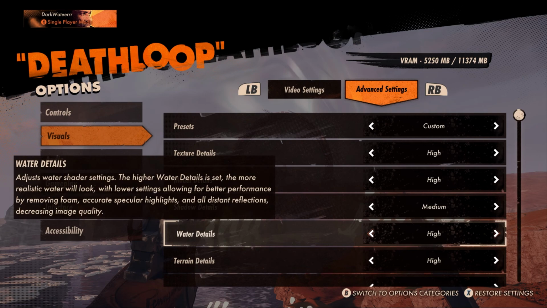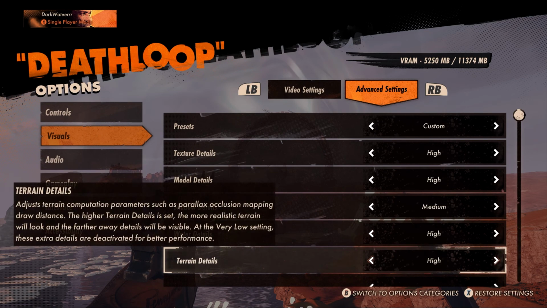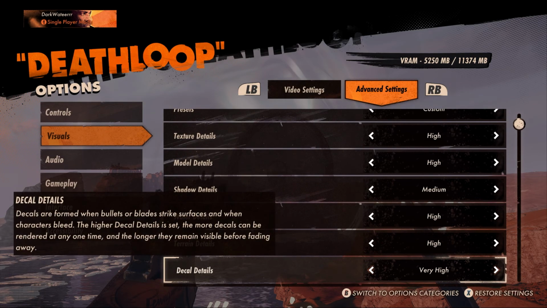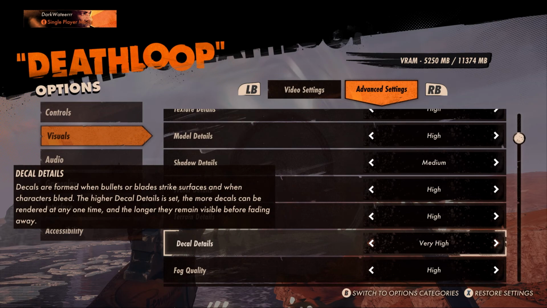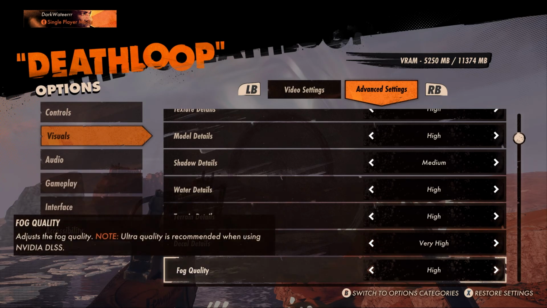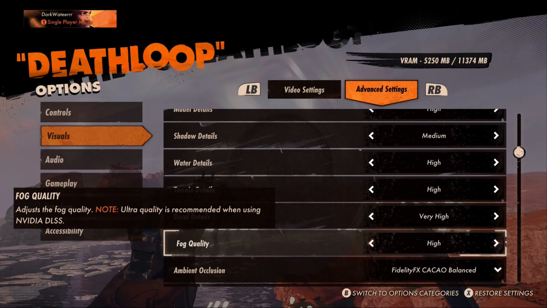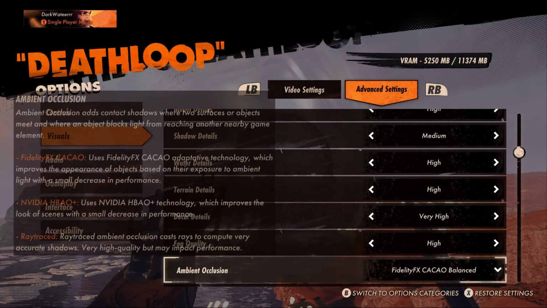Water and terrain, though, they do need to be high, just because when you set them lower, it just makes the game look weird. I don't know why. Same thing for decal details. You really need those details on some surfaces and stuff like that. Fog detail high, unless you're using NVIDIA DLSS, then it is recommended to use it at ultra, but I'm not using NVIDIA DLSS, so high.